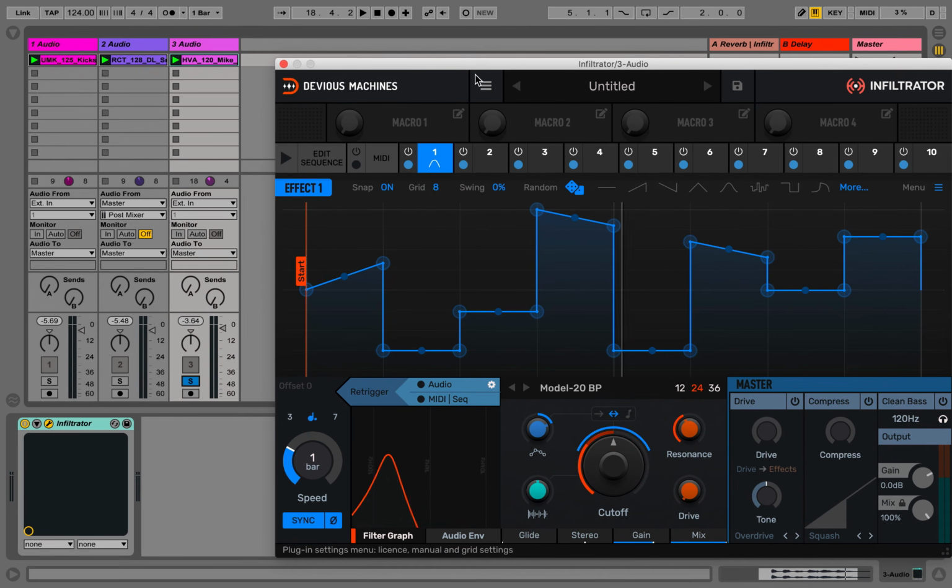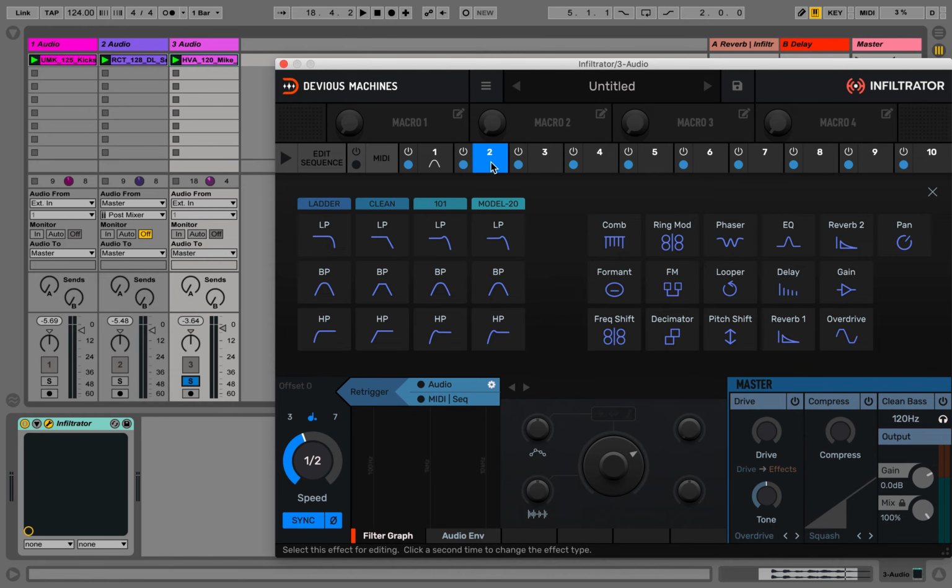So that sounds okay, but we're going to see if we can make it a bit more interesting by adding some more effects. To add another effect, click one of the empty slots, which will automatically open the effect selection menu. For our second effect, we're going to select a delay, which we're going to use to add an echo to the sound.